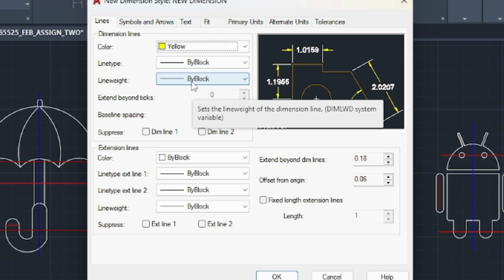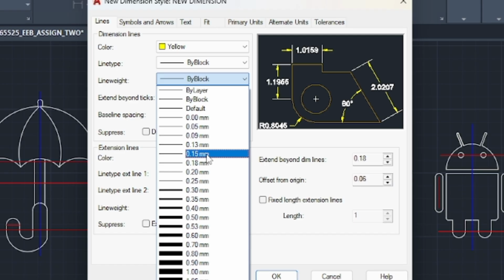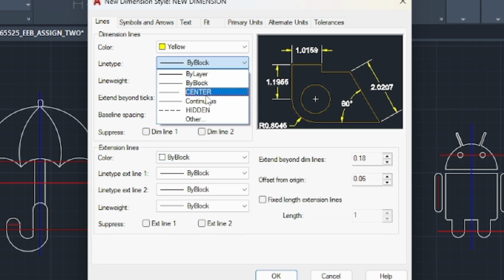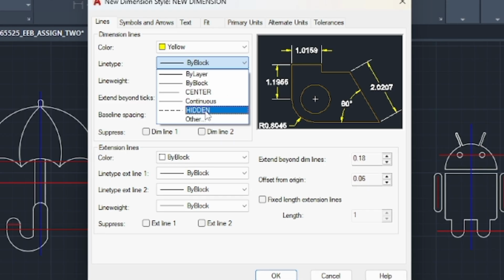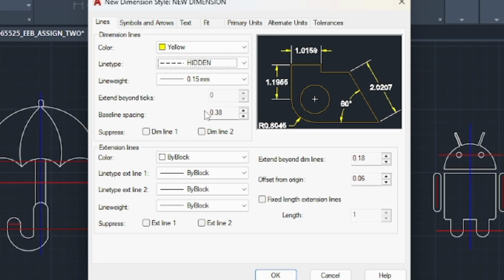Then the line width. Let's change the line width to maybe 0.15. Then the line type, let's make it hidden. Let's make the line type hidden. Then the baseline spacing, let's make the baseline spacing 7.